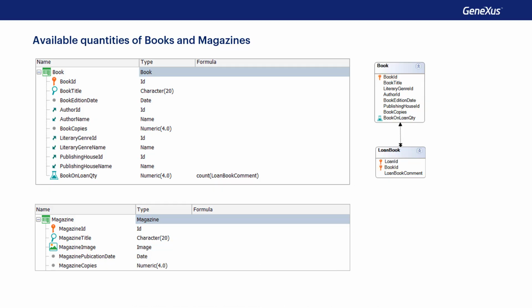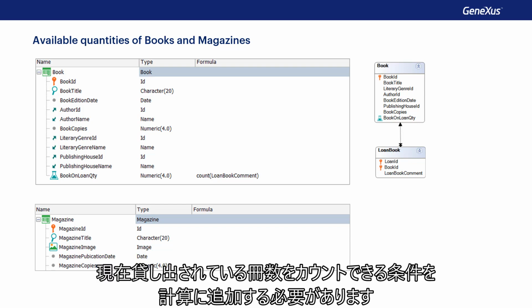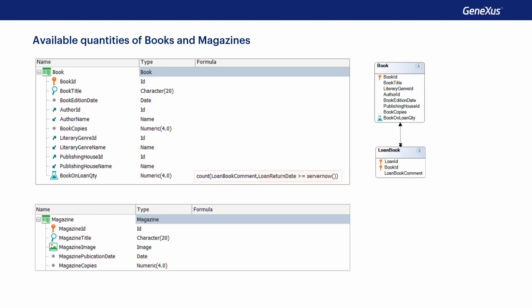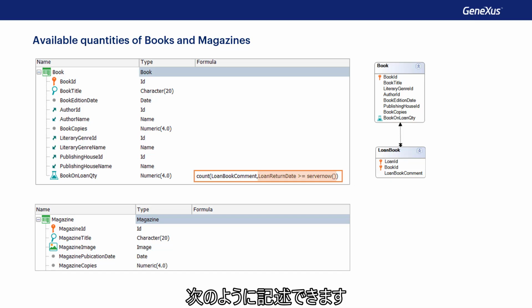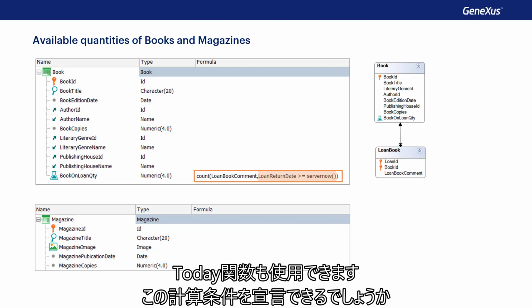But we need to know the number of copies currently checked out, so we have to add a condition to the calculation that allows counting the number of copies currently checked out. For this purpose, we consider loans whose return date is greater than or equal to the current date. We can state the following. The serverNow function allows obtaining the server's current date and time. The today function could also be used.